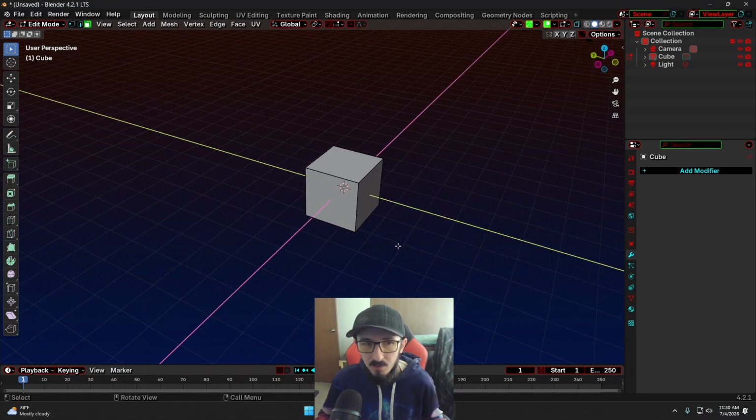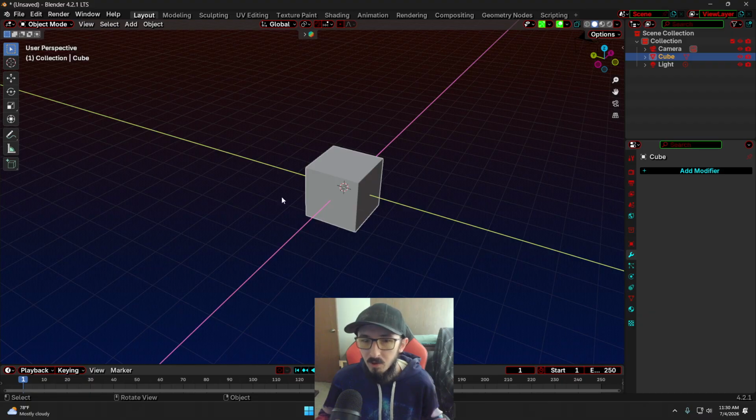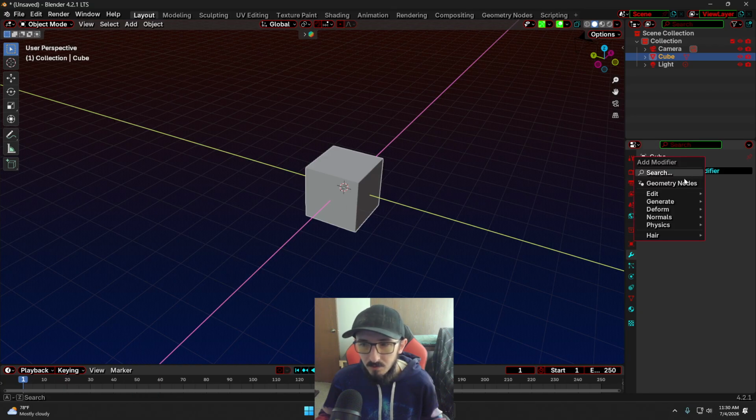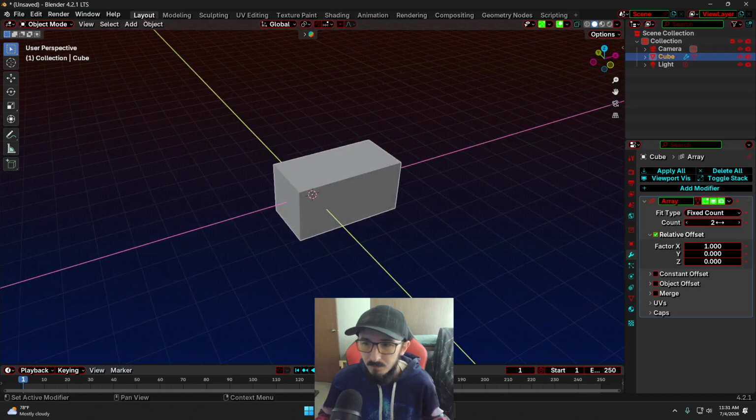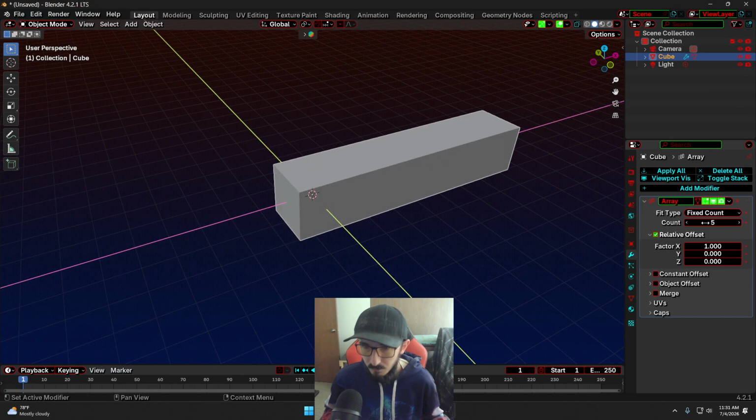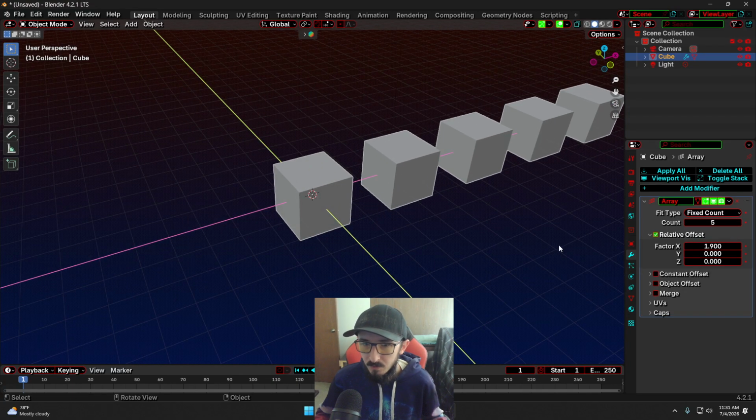Something else to know, the tab will change you between edit mode, which is like selecting specifics, and object mode, which is like working with a whole thing at once. Like if you do modifiers, object mode. I recently found out that there's, let's see, array. When I add this in here, let's say I do, I don't know, 5 of them, a little bit of an offset.